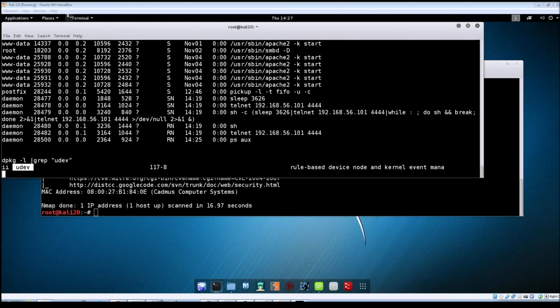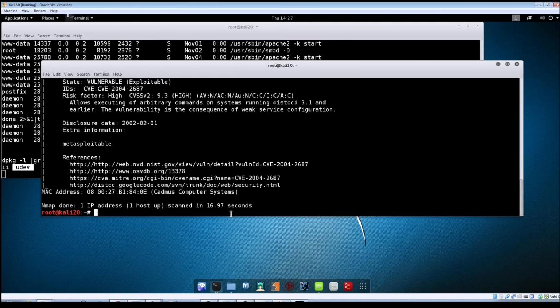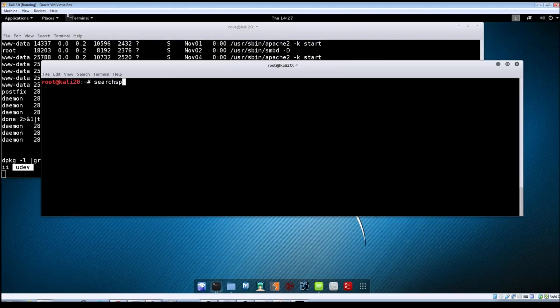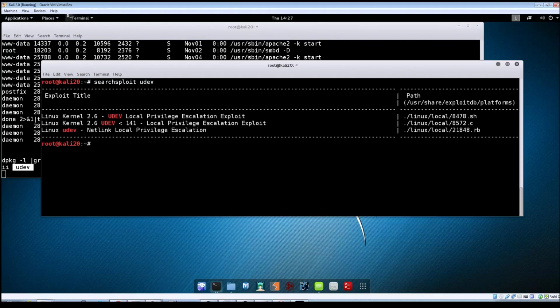Alright, since we're running these machines in host-only mode, I don't have internet access. But if we go back to our Kali machine, Kali has the Exploit-DB database built into it, and you can access it by running searchsploit. So let me clear the screen again. If we do searchsploit and then just type in udev, hit enter, you can see the exploits that come back. There are 3 that are listed here. The one that we are going to focus on is the 8572.c exploit.